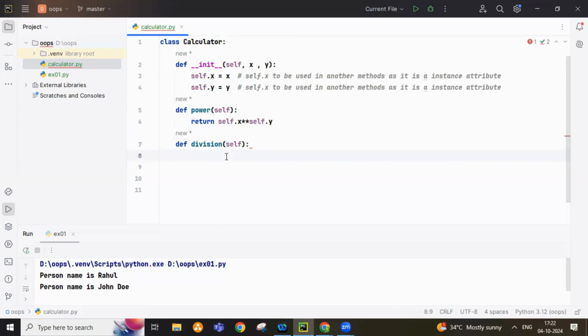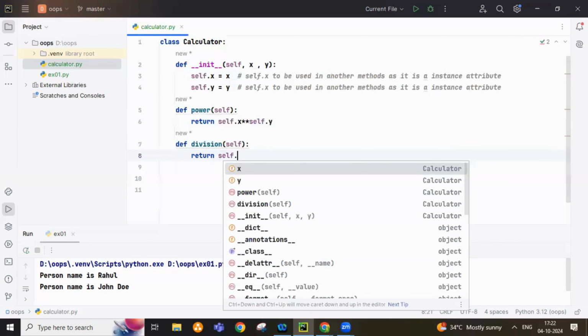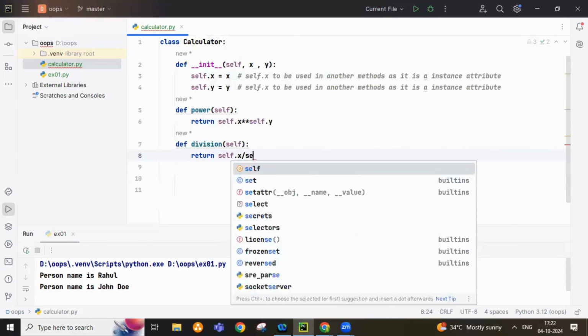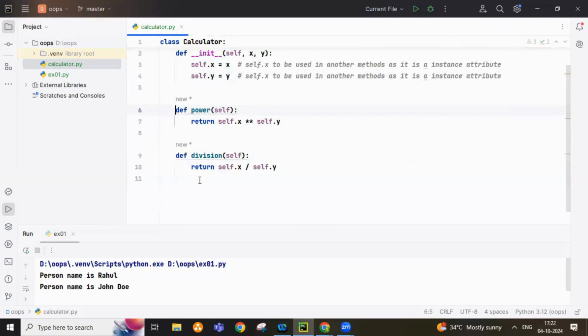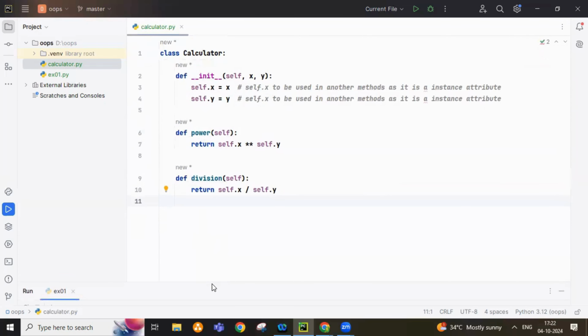So whenever you have a self, which means whatever I define on the top, it can be used. Let's say returned: self.x by self.y. Guys, is it clear? You understood how this was written and why it was written like this, right? You guys clear? Any confusion on this from anyone? Any confusion?